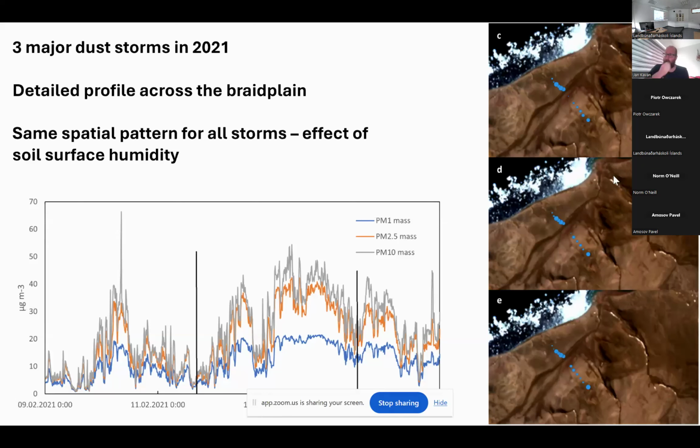In 2021, we also had 3 really big dust storms, and we put 3 detailed cross profiles across the braid plain just to see how the braid plain interacts and how the dust is deposited within the braid plain. So we see on the right the three dust storms and the deposition rates. Basically, it looks very similar. So the spatial pattern is very much the same.